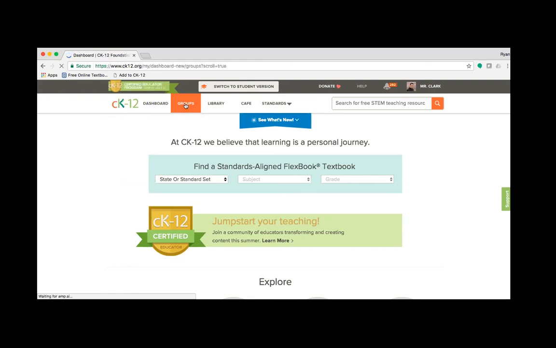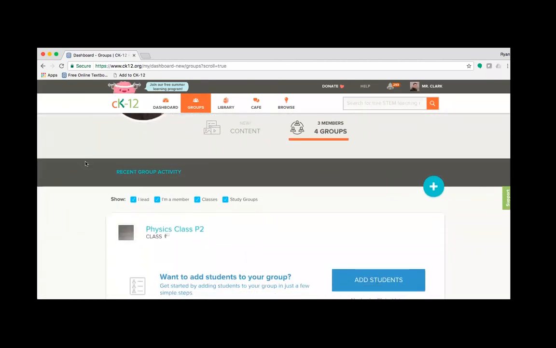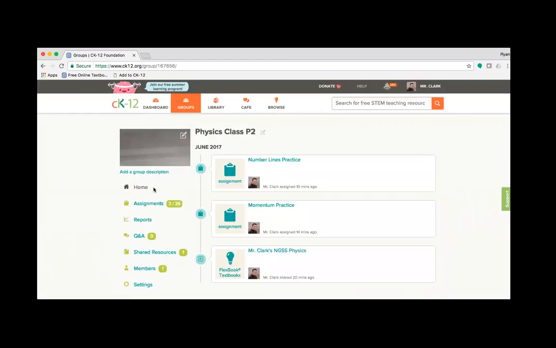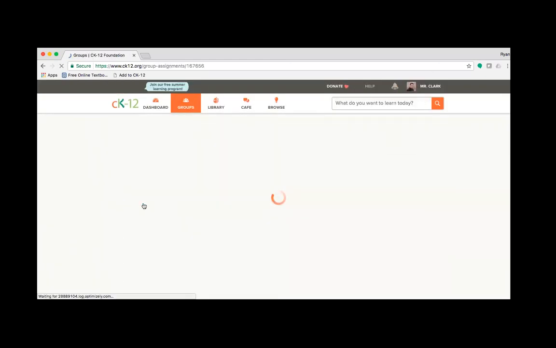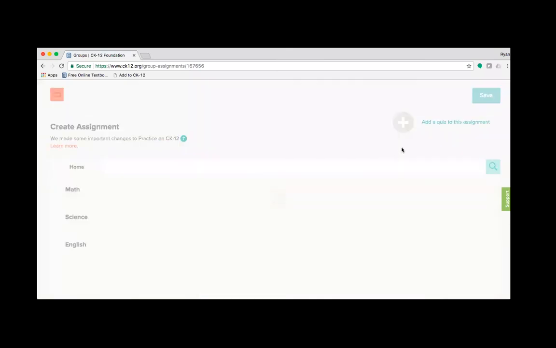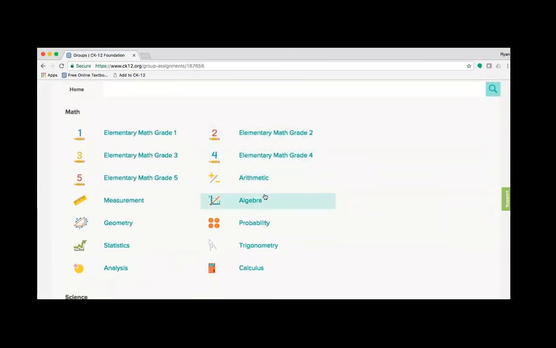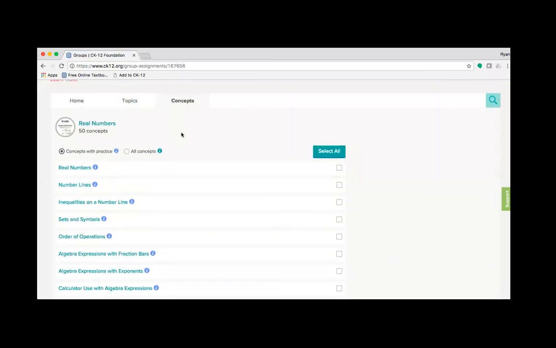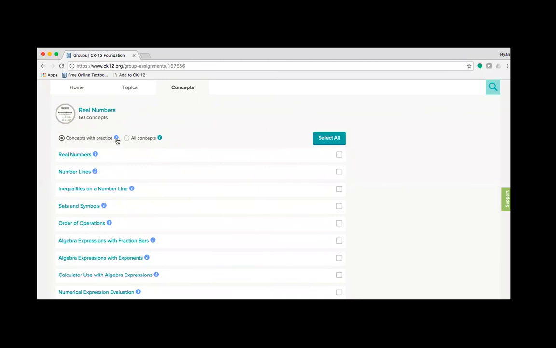So I'm gonna go ahead and show you, sorry, that was off the screen at that time. I'm gonna go into my groups. And if I go into my groups, there is a portion of the groups called assignments. If I click on assignments, I'll see this orange button here that tells me I can create an assignment. If I click on this, I can navigate to whatever subject I want. Then it will show me topics. And as we mentioned earlier, any topic that has a blue eye next to it is a concept that includes CK-12's adaptive practice.